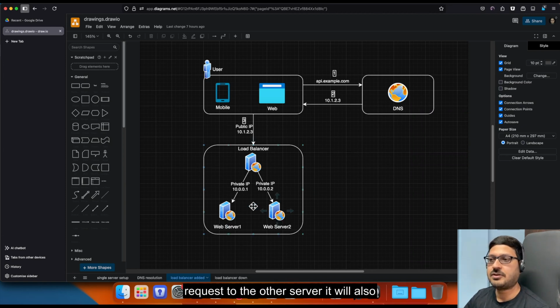It will also check the health of these servers, like whether they are over-occupied or not able to handle requests as expected. In that case also, it will stop forwarding some requests to it and spread the distribution among the multiple servers. And that is how a load balancer works. It takes incoming requests and forwards them to the respective servers.